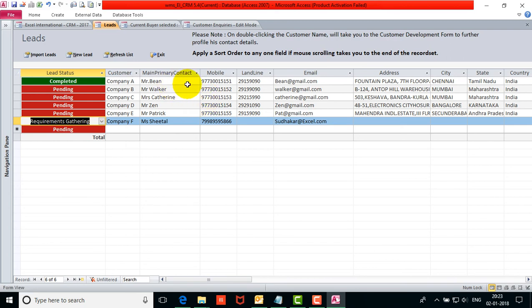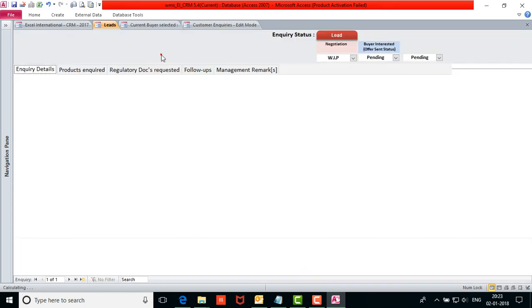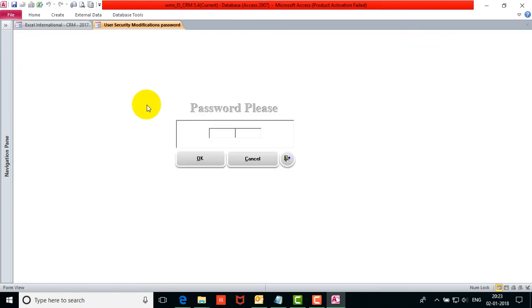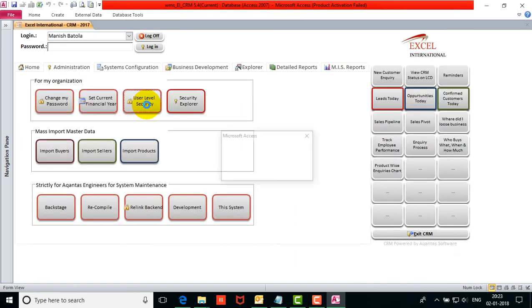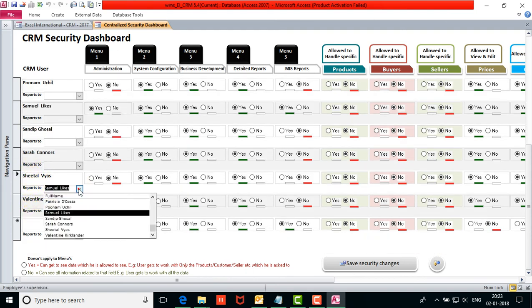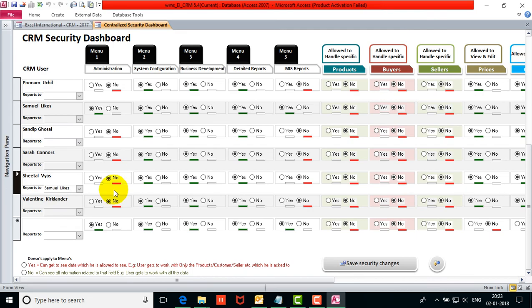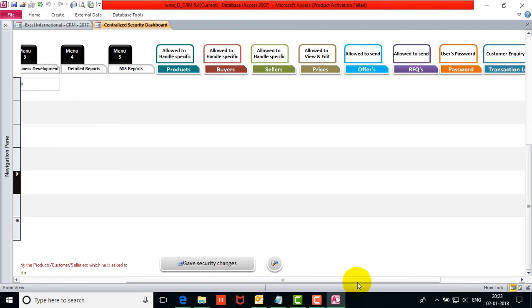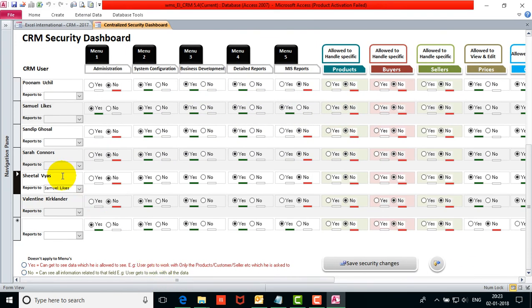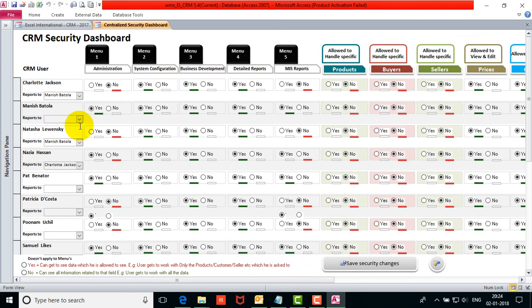Now this leads module, as you know, is a secured module. Everything depends on user level security, which is out here. Okay, so here we have Sheetal, who reports to Samuel, for example. These are some menu rights, product buyer seller rights, every username and password rights. So in case you have been assigned any leads and you're not getting to see them, please consult your system administrator, your CRM administrator, because he's the one who's going to make the settings for you out here.